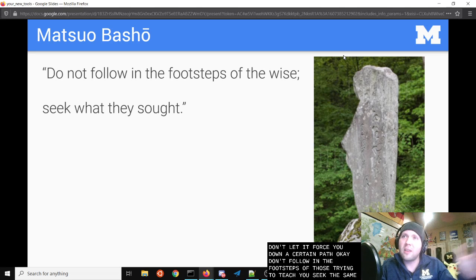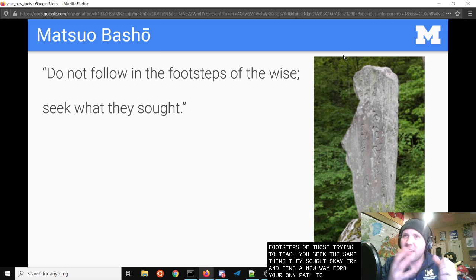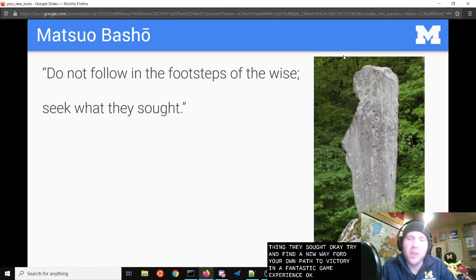Seek the same thing they sought, okay? Try and find a new way. Forge your own path to victory in a fantastic game experience, okay? You can do it. Find a new path. Use what you know from what we've told you, and you're going to make something super impactful. I know it. I can't wait to hear about it, and I'm so proud of all of you.